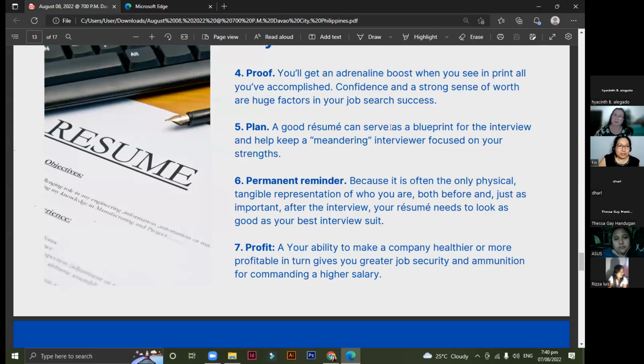So you have to make sure that whatever you put in your resume is really true, because they also have ways of checking what you write in your resume. They can verify from your companies if you have really worked for those companies that you put into your experience.